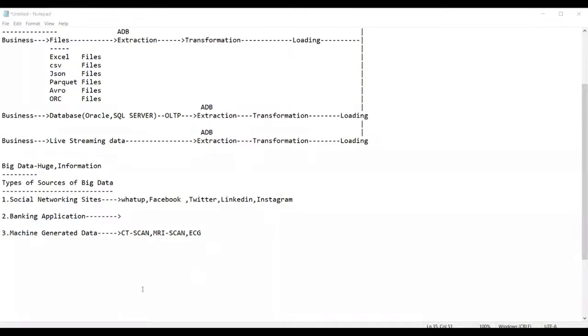So now, guys, after this, can you see here? This is machine generated data. After that, the fourth one we can consider is called what? IoT sensors, Internet of Things. We get the data from sensors. These sensors basically measure pressure.